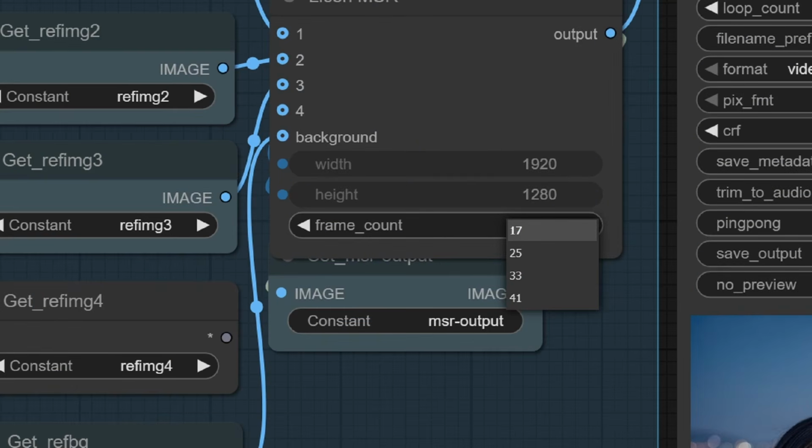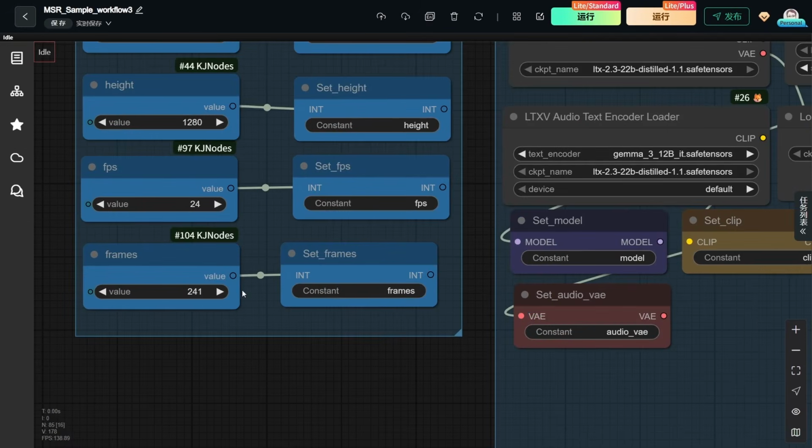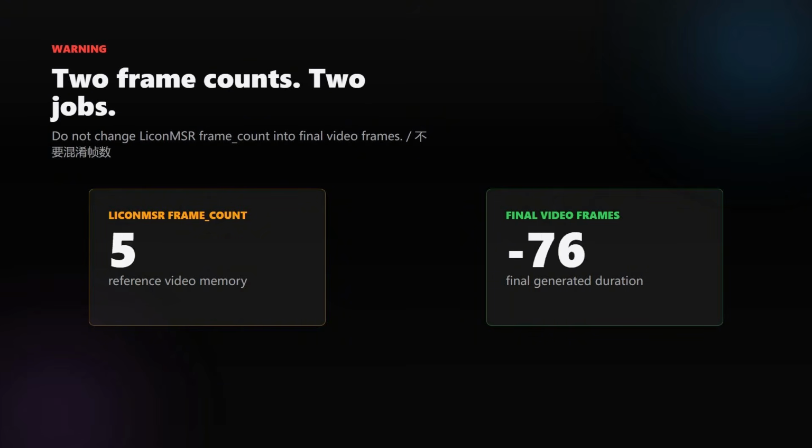In other words, after we package several reference images into a video, this setting determines how long that memory clip is. When setting it, we also need to make sure it follows the rule of being a multiple of 4 plus 1. For the final generated video, I'm using 241 frames, which is almost a 10-second video. So don't mix these two values up.